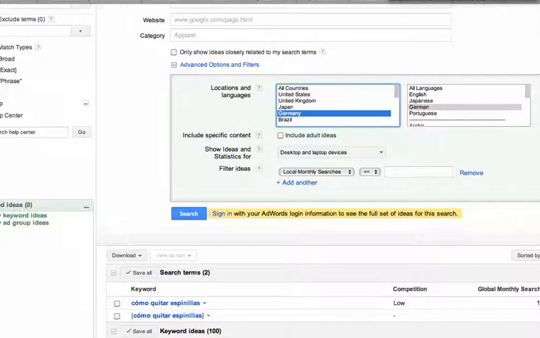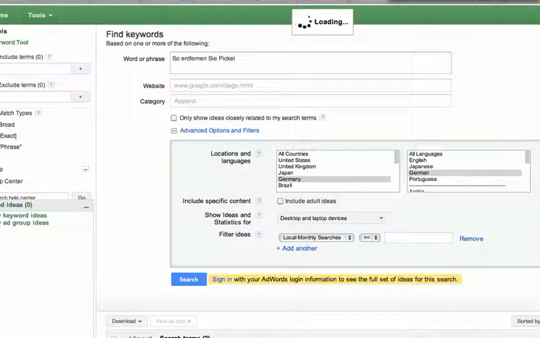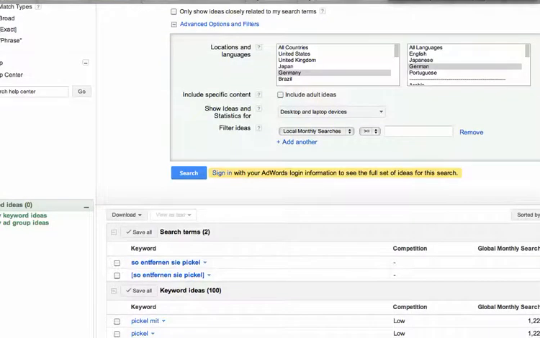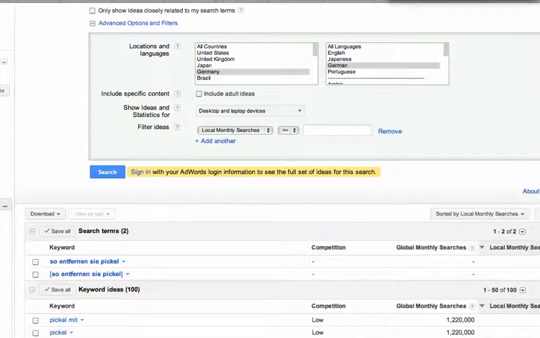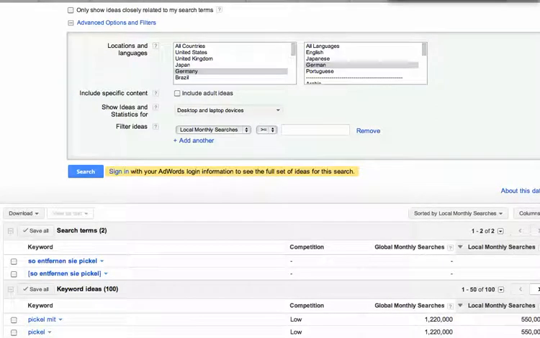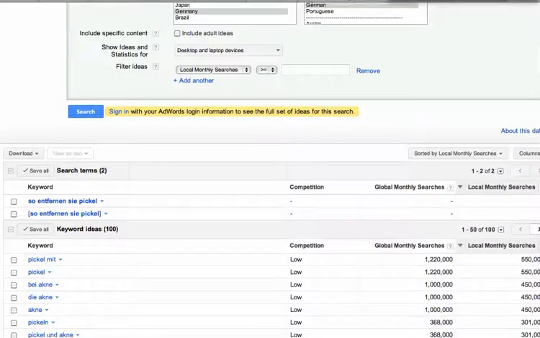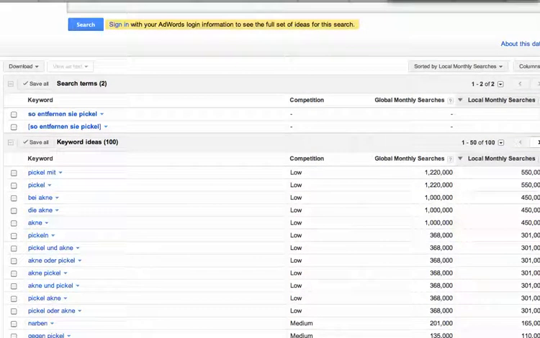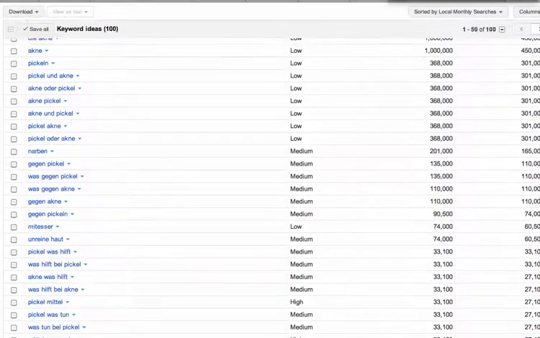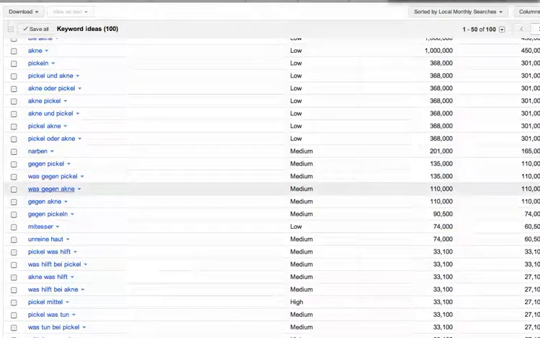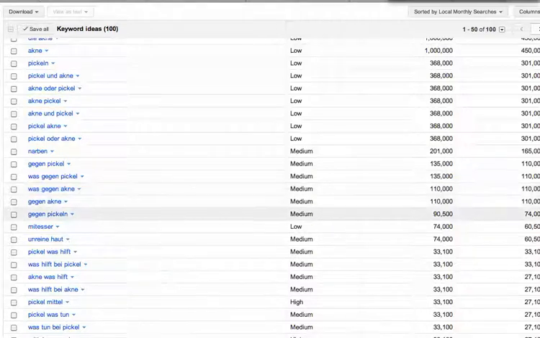Now I just want to have the local monthly searches, and I'm just going to search for that particular phrase over here in German. Now I can see that that phrase, how to remove pimples, in German is obviously not what people are searching for because there's just nothing there. But I can see that there's a lot of other things here. So for example, anything that's got acne in it looks like it's going to be something with an acne treatment.